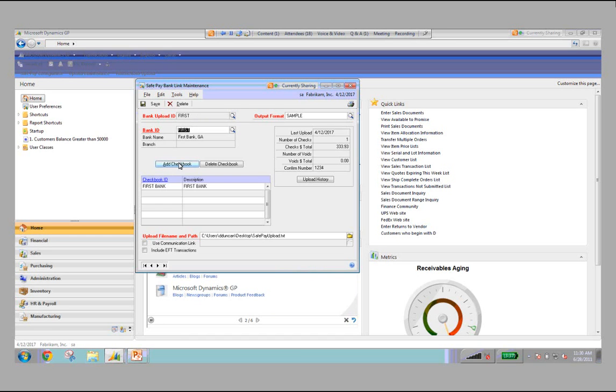This is why it's important that we link checkbooks to banks. If we have not assigned the bank to the checkbook ID, and we try to add the checkbook ID in this window, it will tell us that the checkbook ID and the bank ID are not linked together and therefore cannot be used. That's why it's important to go back and make sure that you've done that linking between the checkbook ID and the bank ID.